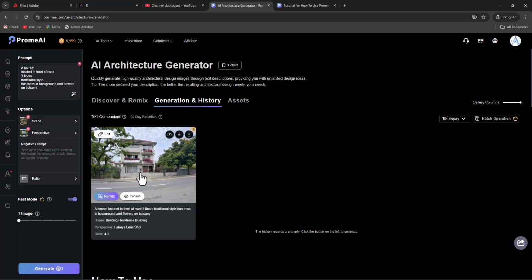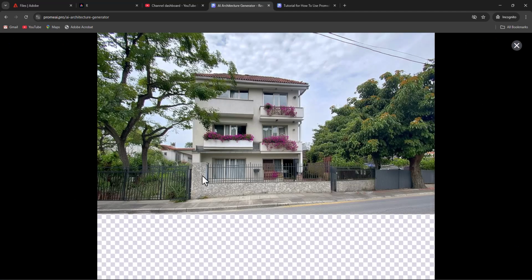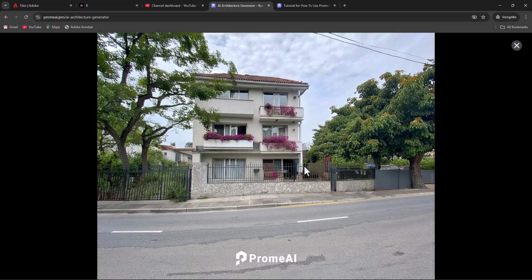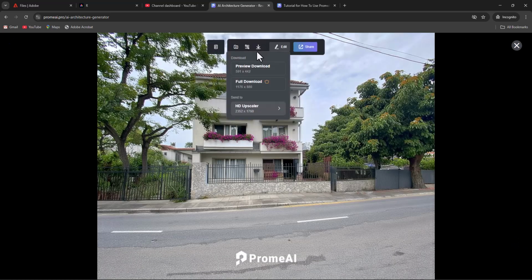Okay, you see, perfect. And when you click over it, it just opens it. So you see, it's a traditional style, and there are trees in the background, with the balcony having flowers on it, as we stated there. So this you can download also, download for preview and full download.